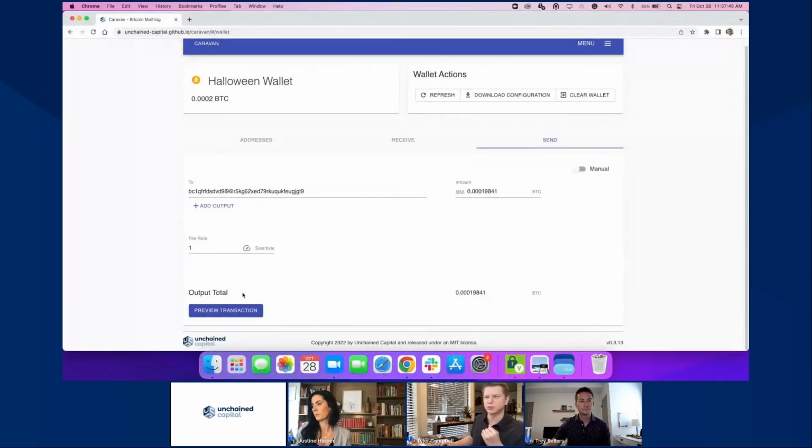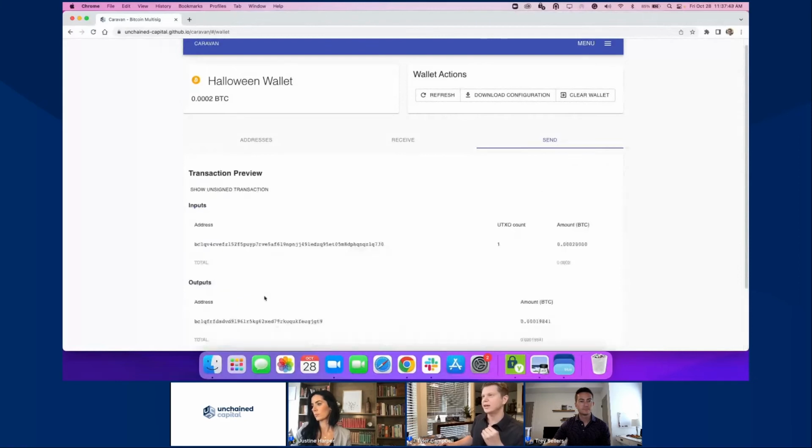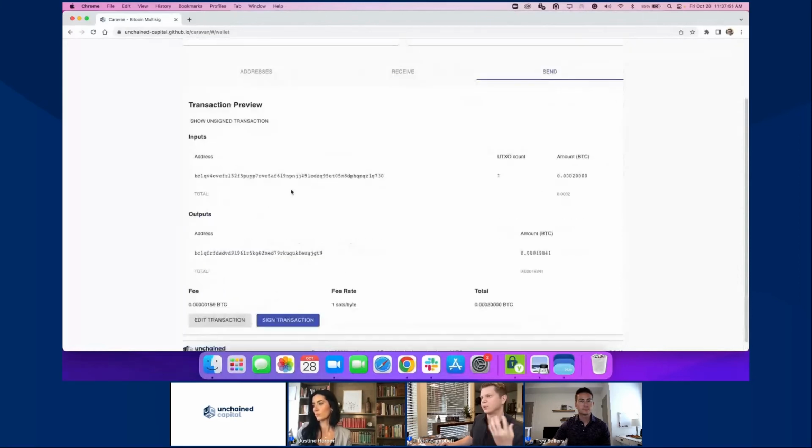Really does not matter to me. I'm going to go ahead and select preview transaction. Again, I'm going to see where this Bitcoin's coming from as my input, where my Bitcoin is going to as my output, and then my fees that I'm going to be paying, a really tiny amount of fees, which is kind of nice for me. And then I can select sign transaction.